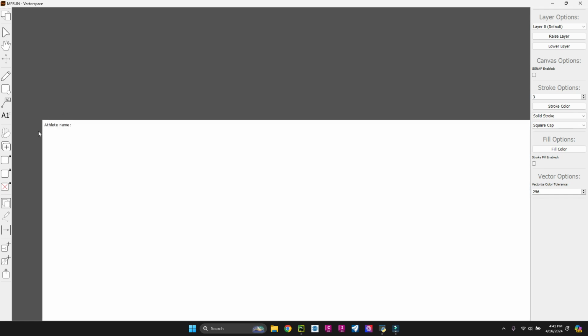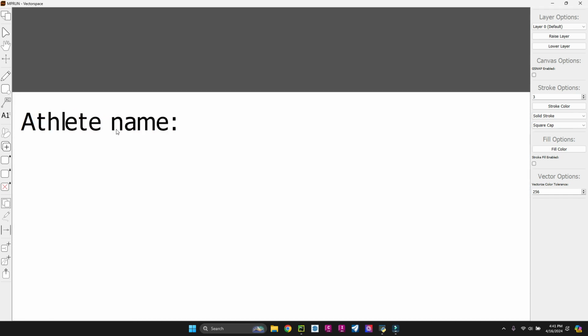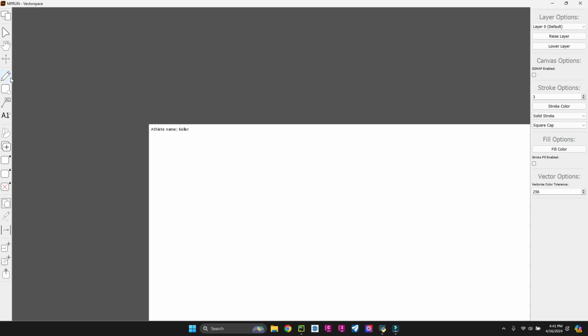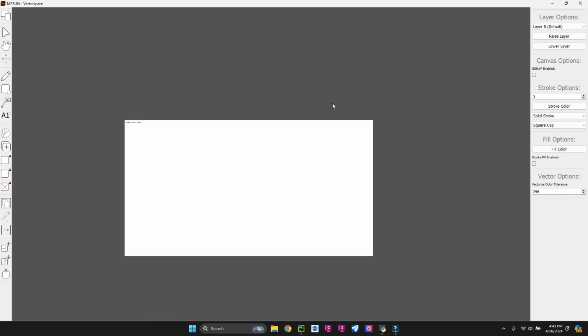Panning, zooming, standard. There's the athlete name. If you press the P key, you can pan around. This is editable. If you double click it, you can type in your name, Keller, and save that. Also, here's your size and everything.